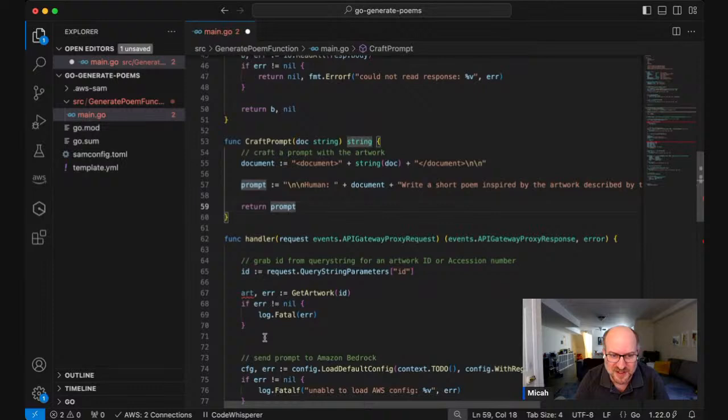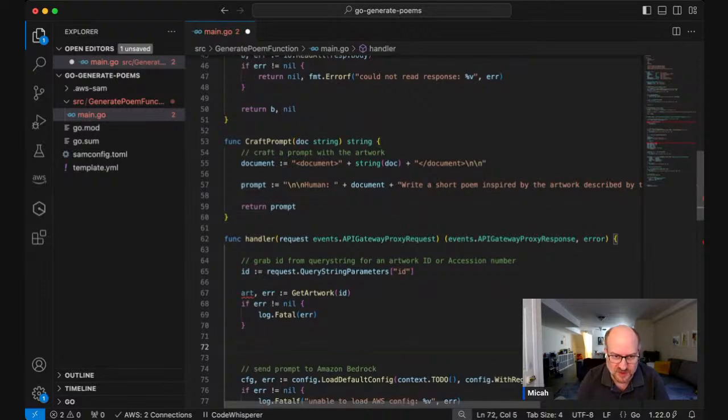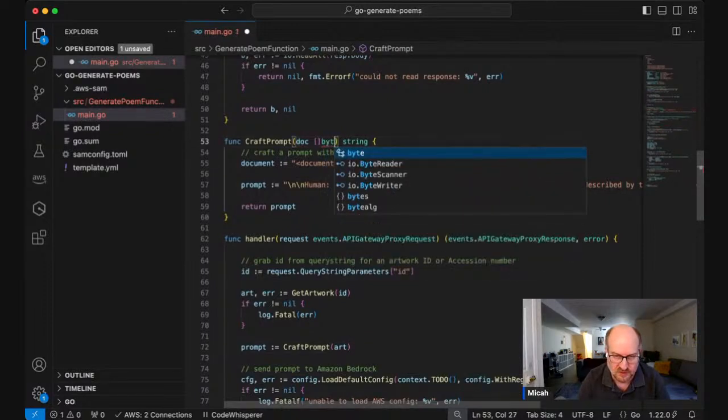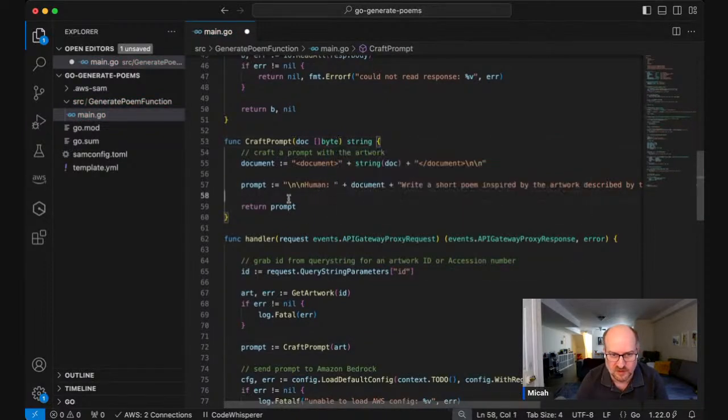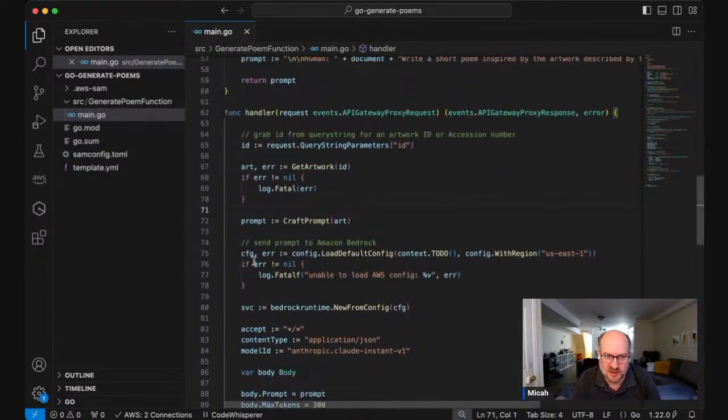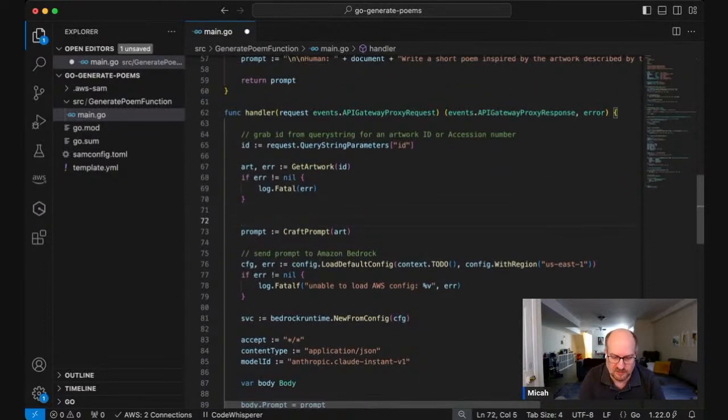So now what we want to do is say prompt equals craft prompt, passing it art. But, okay, art is not a string, sorry. Art is actually a byte array. Okay, there we go. That looks like it should work. And then we've got this, so let's just type craft prompt.